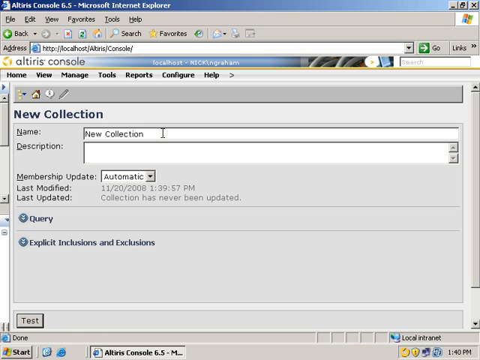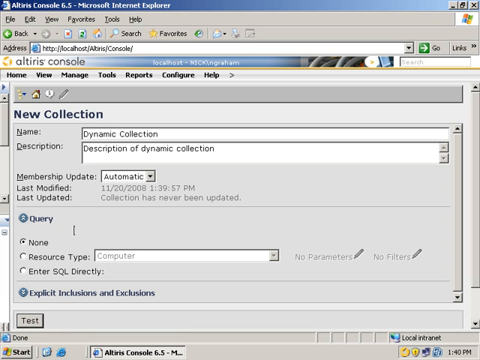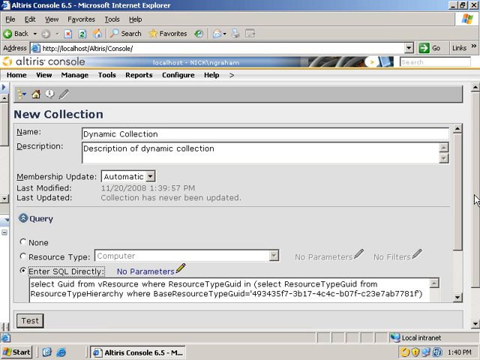Now it's going to bring up a window and name. Choose whatever you want. Let's go ahead and start out with a dynamic collection. Then in the description, you can put in whatever you want. Then we can do a query, which is what we would use for a dynamic collection. And then we can do a resource type, none, or enter SQL directly. I typically like to enter SQL directly.